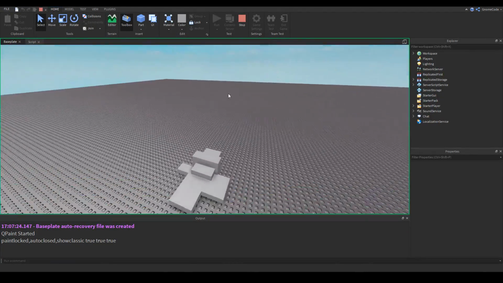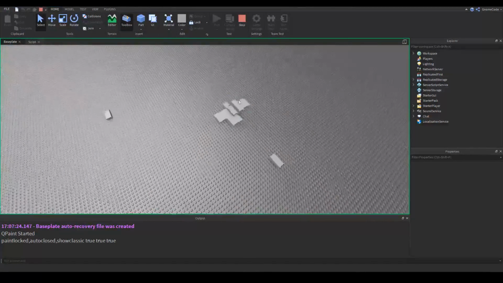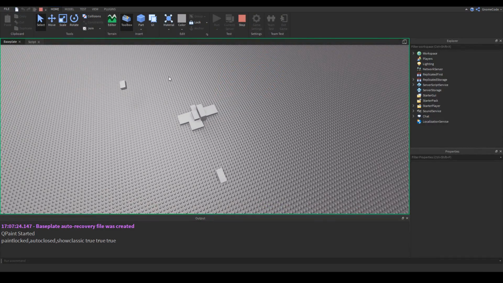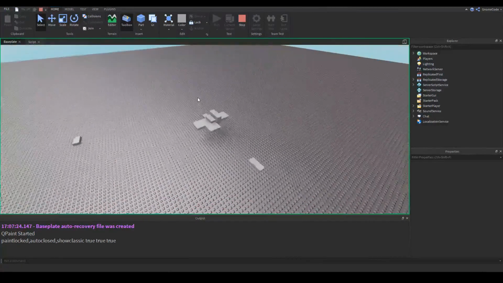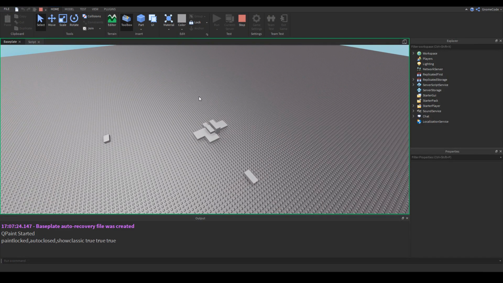So I think that about brings us to the end of this one. There are three ways that we can move parts and objects using the vector 3 value.